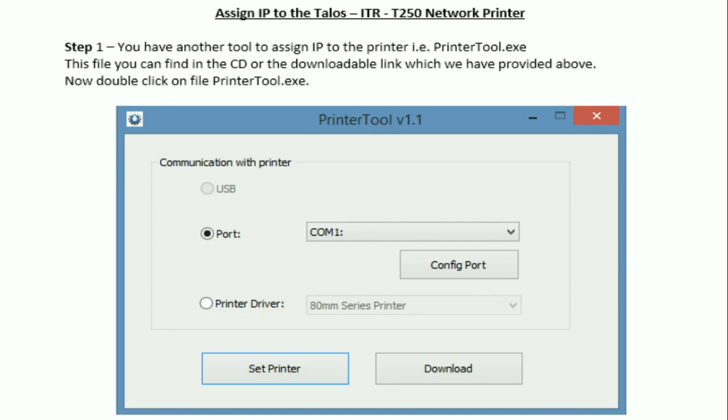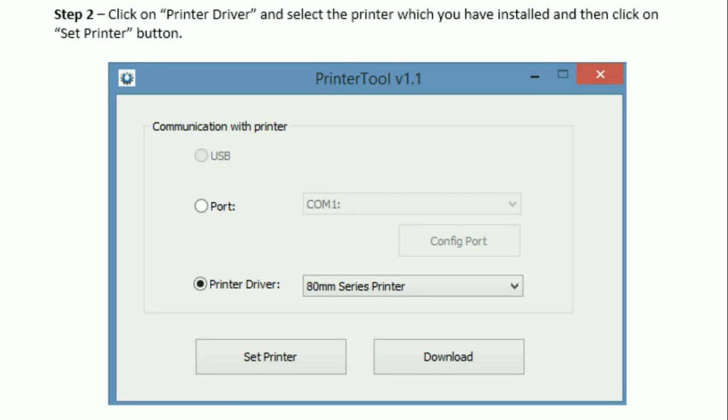Communication with printer, you have to select the port which is COM1. Then you have to click set printer. On the below tab you have to find the set printer. Once you go on that, click on the printer driver and select the printer which you have installed and then click on the set printer button.